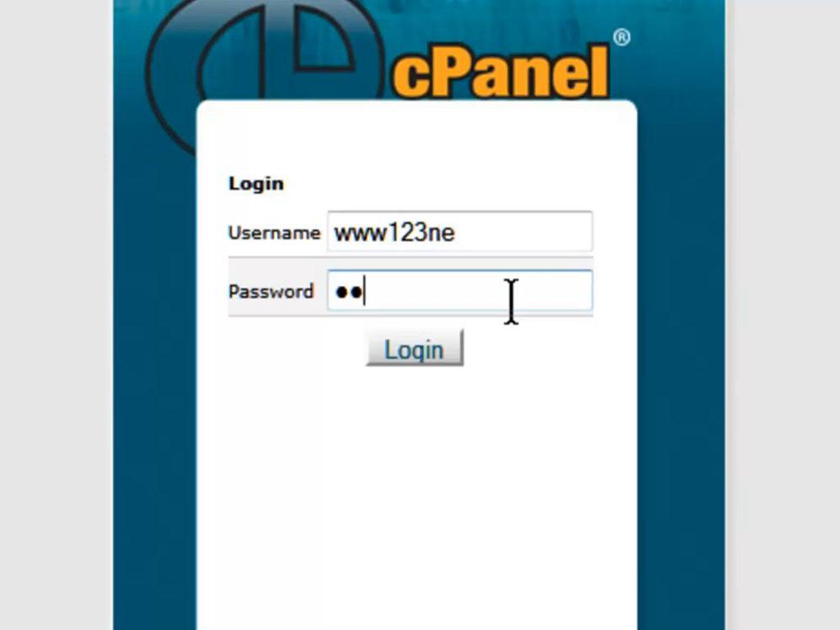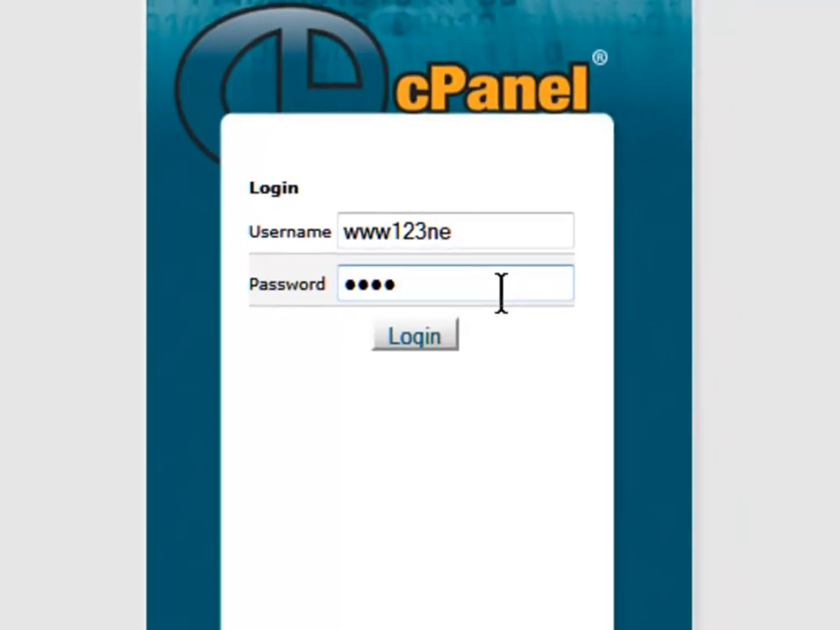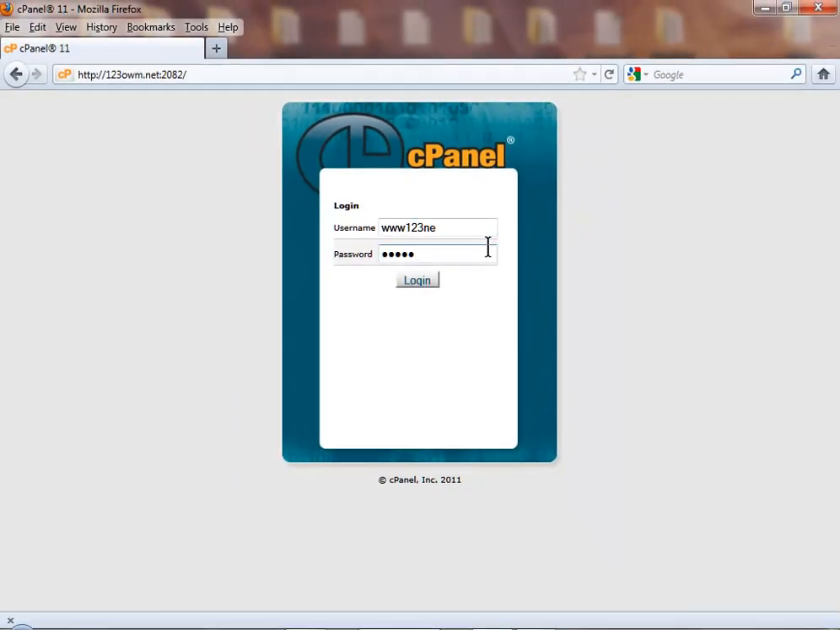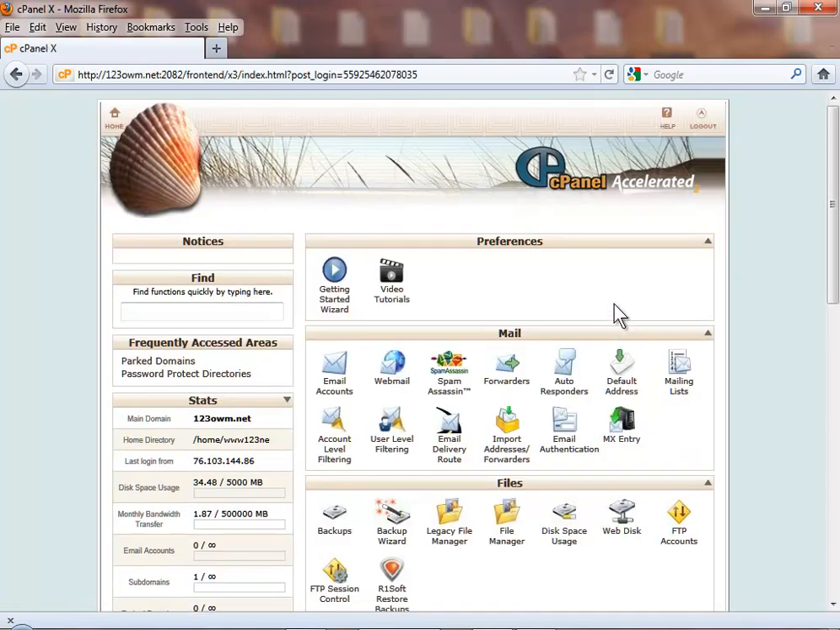Your username and password will be according to your installation and wouldn't be the same as ours. So take note of that, and then enter your username and your password and click login.